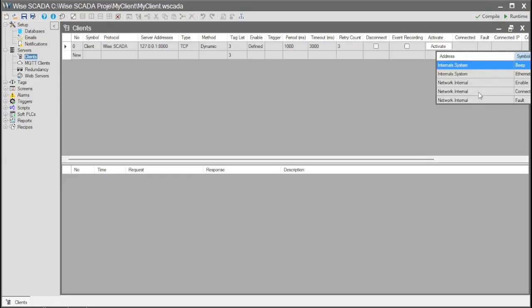Here there is connected, the other one had listening. We have two variables of Boolean type for connected and fault. We also have a variable showing the connecting IP address. It shows connected when the connection is successful, fault when there is an error, and which IP address we connected to in a successful connection.